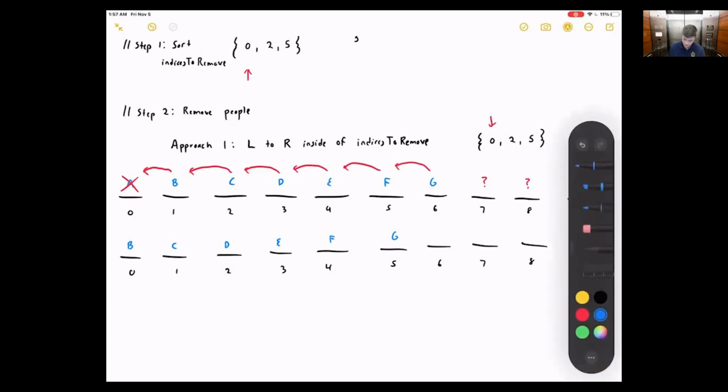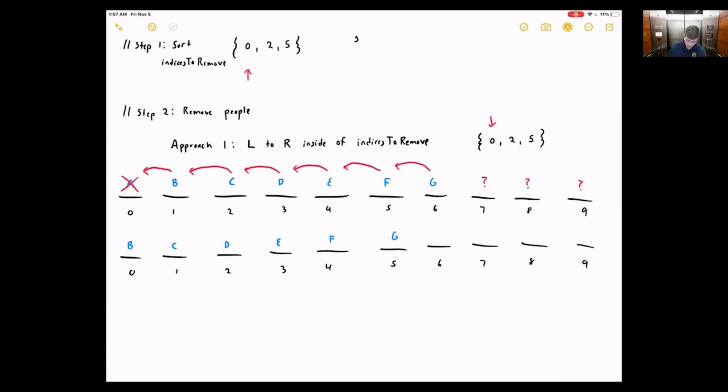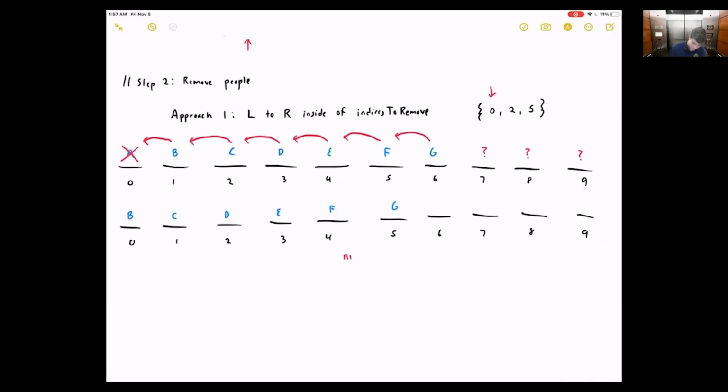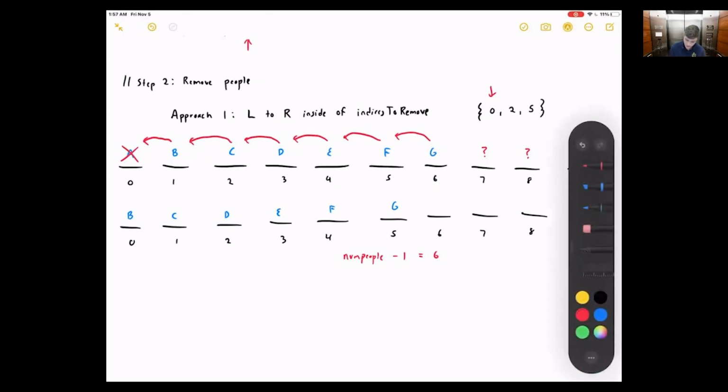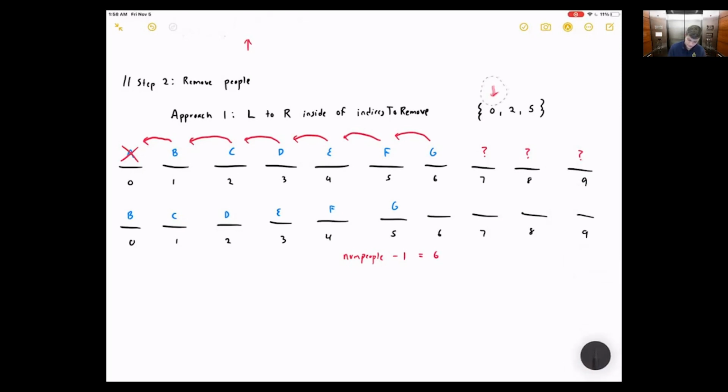We know we have to update num people. So we say num people, right? We're going to subtract 1. It's going to give us, instead of 7, we have 6. Okay, so that was the first pass. Now what we're going to do is we are going to go and we're going to get rid of the next person. So this goes over to 2 in the next pass.